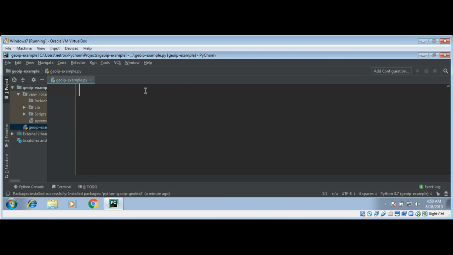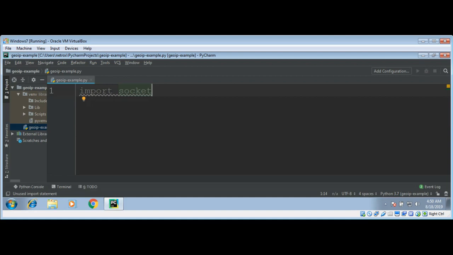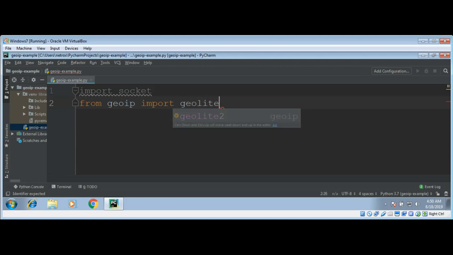First, I need to import socket, which we will use to get the IP address from a hostname, and then from geoip import geolite 2.